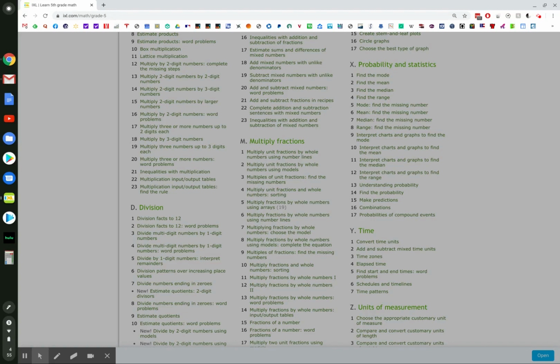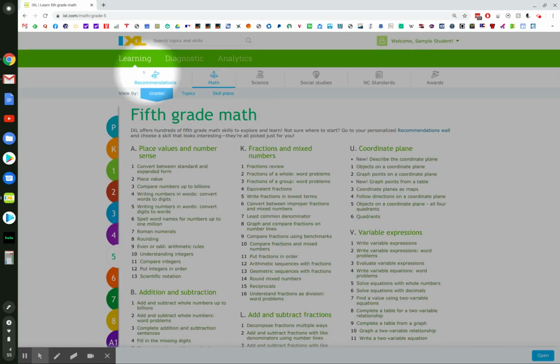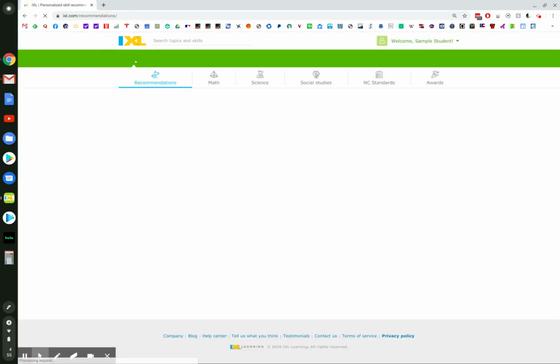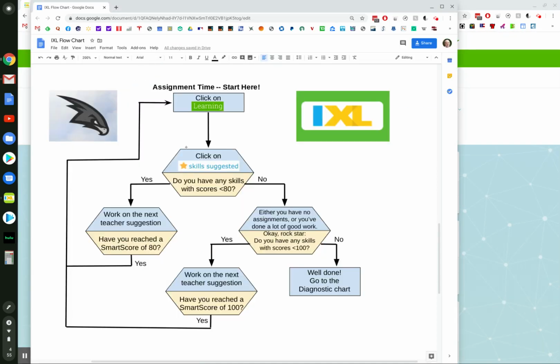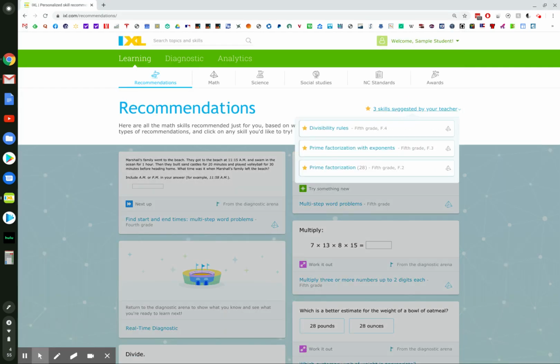One more thing. When you're practicing skills like this, I've put together a flow chart that can help you get the most out of the time that you're spending on it. Here's what it looks like. Okay, so if you've finished your diagnostic arena and you're at all stars, you would start here at the top of this spreadsheet, and you would click on learning. Let's do that. And then click on the skills that are suggested and see which ones you have left to do.